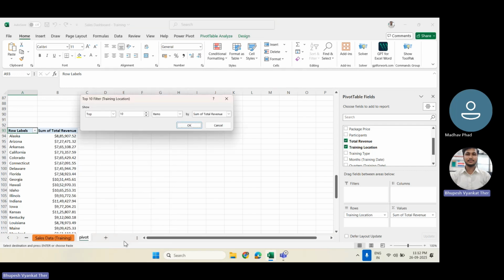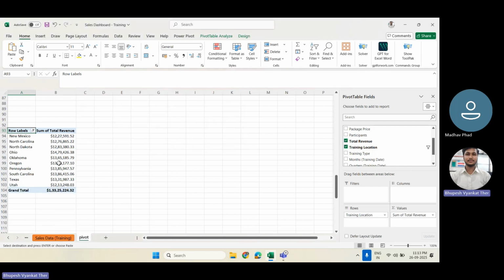From here you can select the top 10 or the top 11, whatever you want. I want the top 10 values where we are getting more revenue, and the item is the sum of revenue that we need to calculate. Based on that, we find the locations. So click on OK, and now you are getting the top 10 cities or locations where we are getting the most revenue.